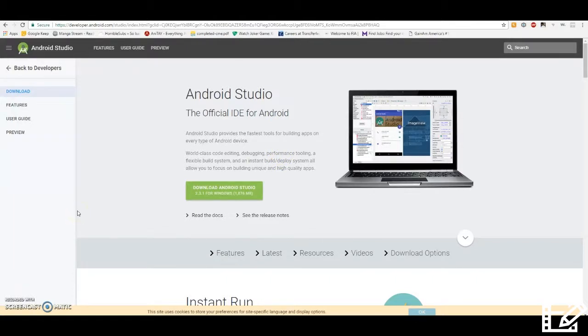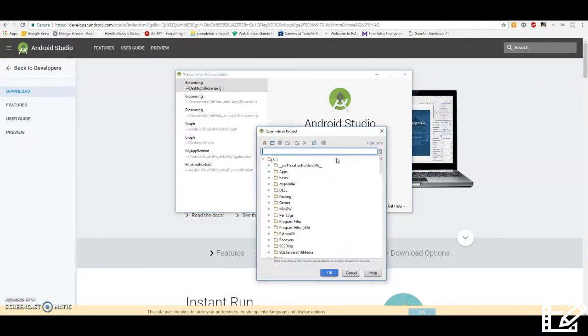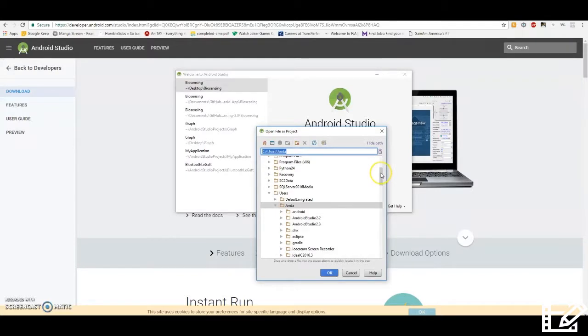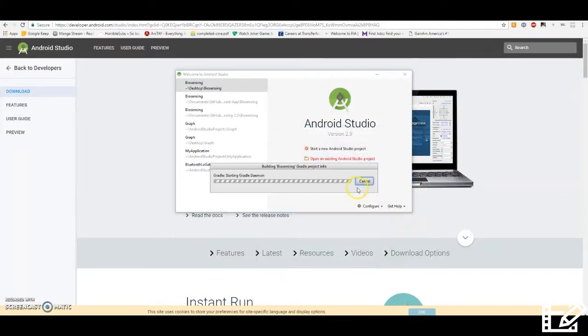Once you have installed those 4 pieces of software, you are ready to set up the environment required to run this app. First, open Android Studio. Select Open an existing Android Studio project and navigate to the location where the project folder is located. Once you are there, click Biosensing, which Android Studio will recognize as an Android Studio project.